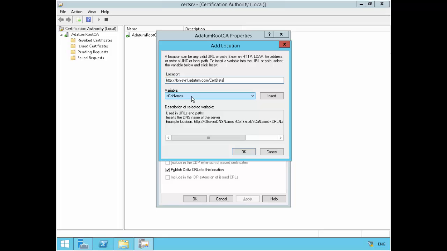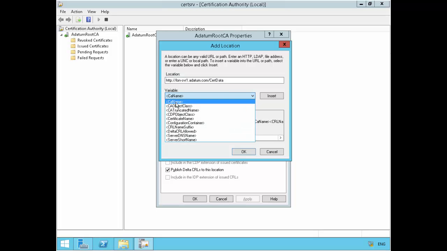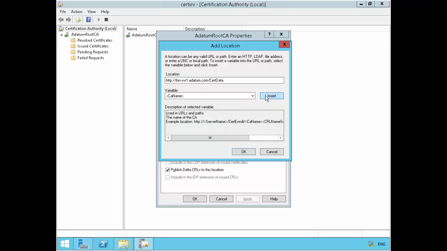And then I select the variables, what we want to publish. What do I want to be included in the name of the CRL that's been published? I'm going to include the certificate authority name in that. So I'll add that. Before I do that, I need to add this here. So certificate authority name, I'll insert that.